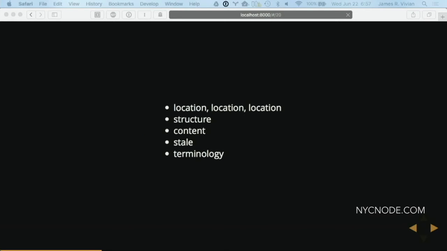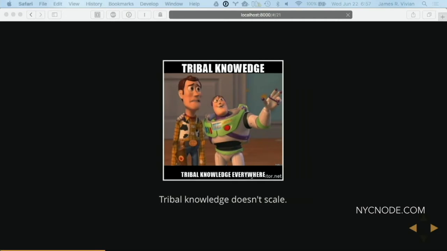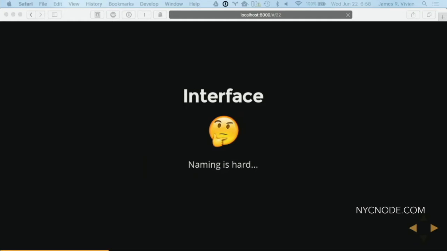So the problems here are where to find stuff, how it's structured, what content is actually there, is it fresh, is it stale, and what words that content uses to describe the service itself. These multiplications aren't helpful, and the vocab problem can be real. This is tribal knowledge, and it's everywhere. It also doesn't scale.